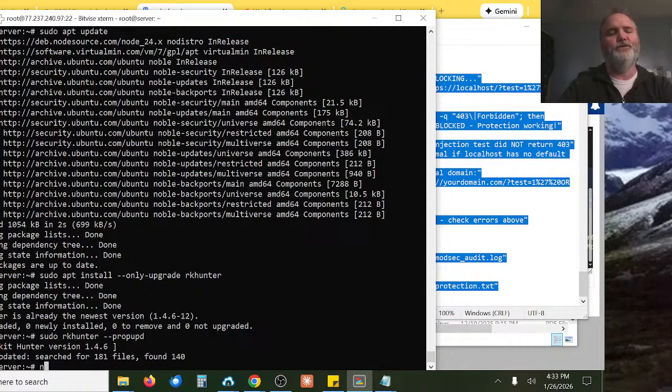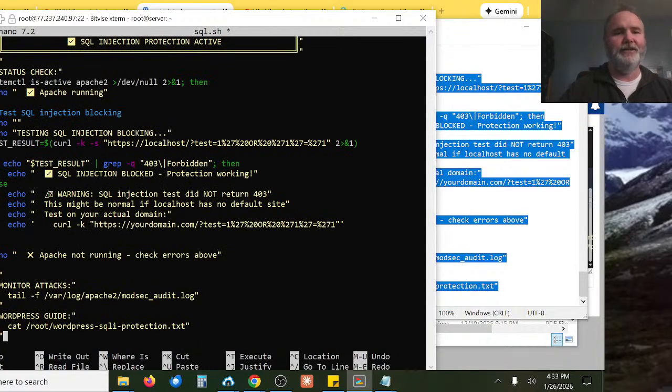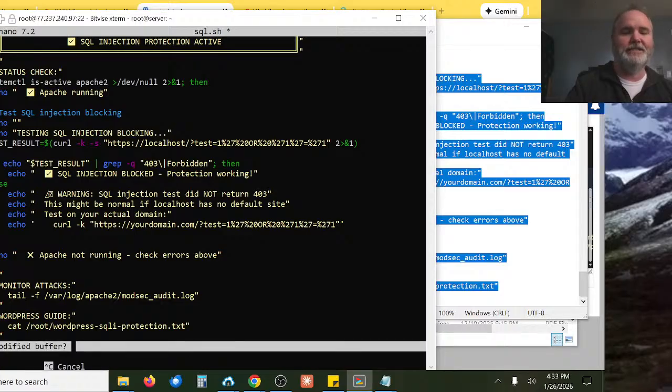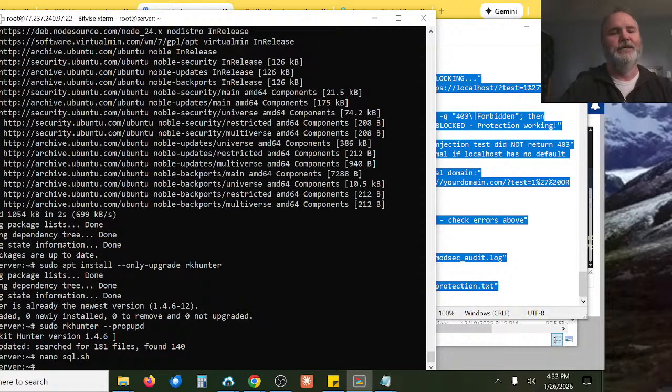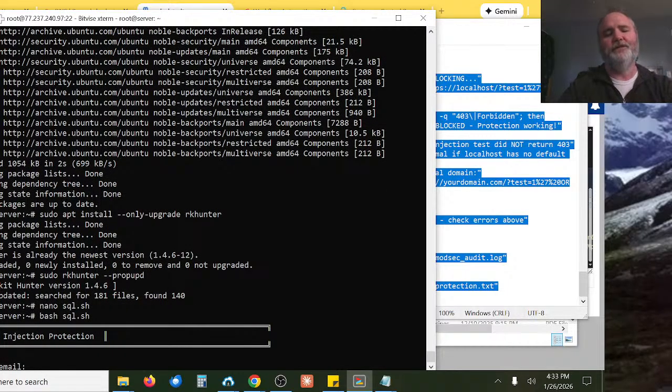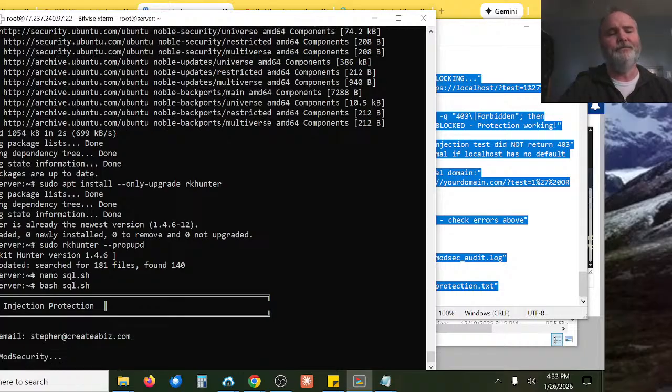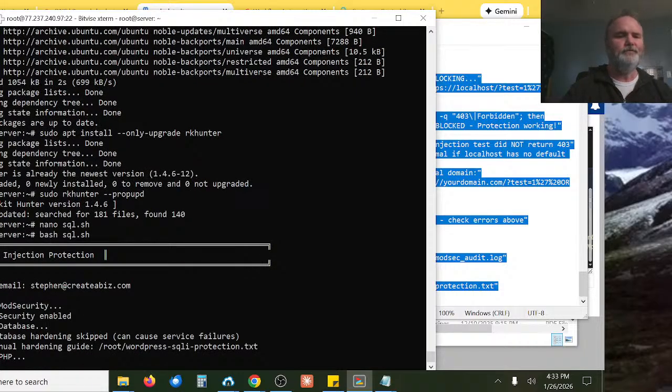And then we're going to do nano sql.sh, enter, right click, all that goes up in there, control X, yes, enter, and then we're going to go ahead and run it, bash sql.sh. Folder for email, Stefan at createabiz.com. And it's going to go ahead and do its thing.